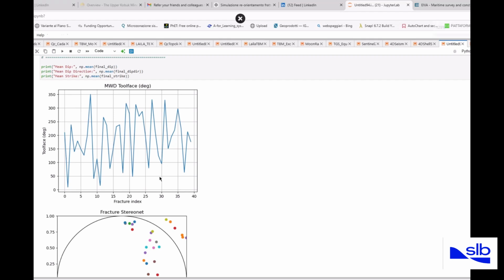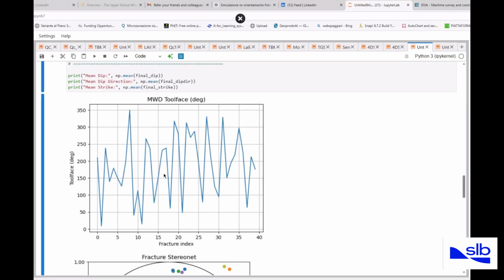So in this case we have the plot of MWD ToolFace with the fracture index, especially when you have a very composite fracture, an elevated fracture index. You can have a high oscillation of the ToolFace, and you can check this in this part. It represents the number of oscillations that you have when the number of fractures increases, especially when you have a high number of fractures.